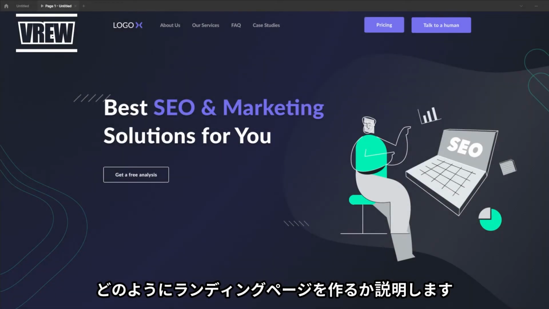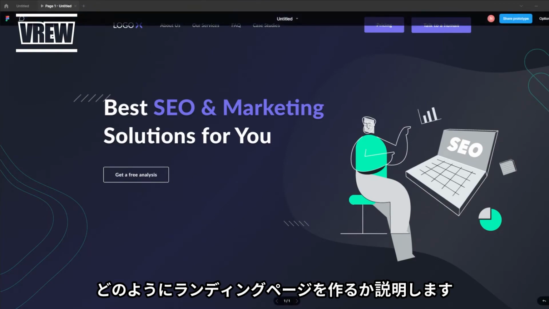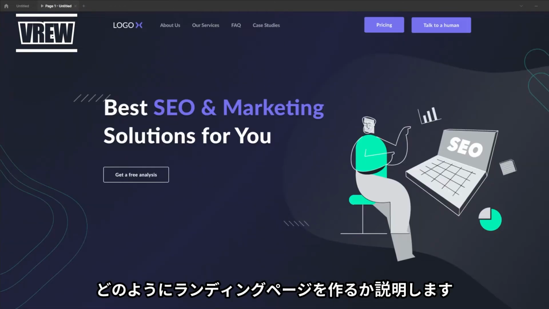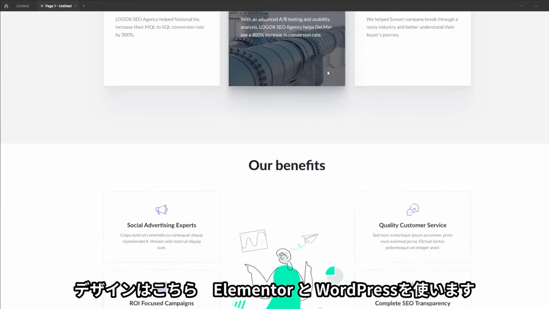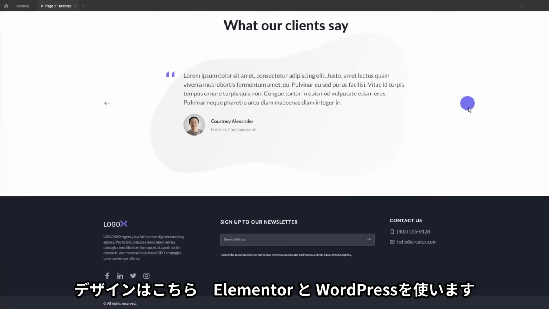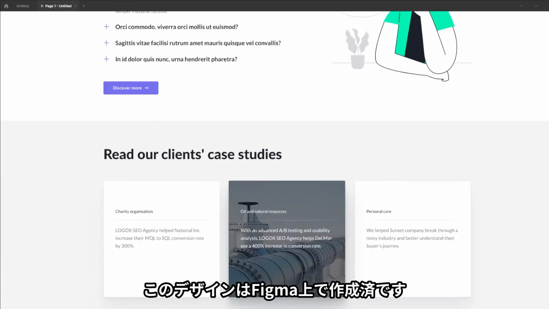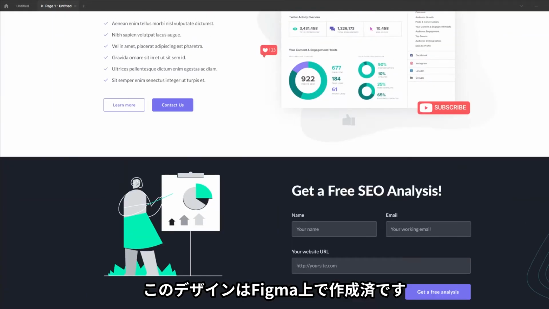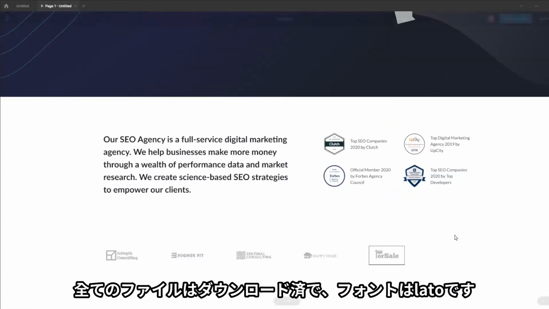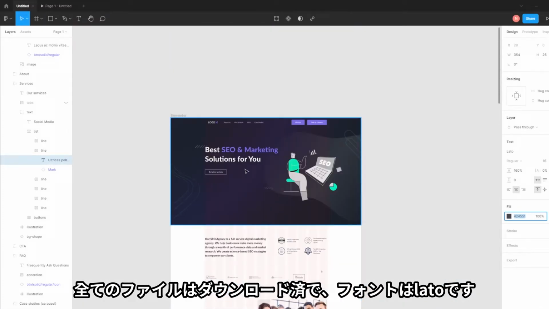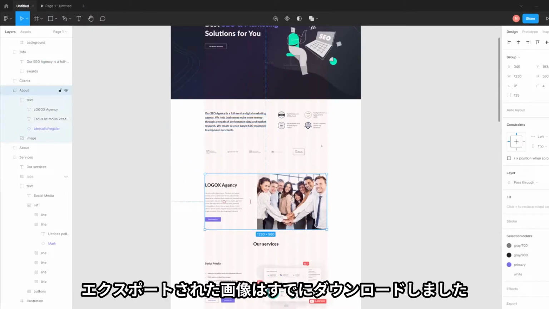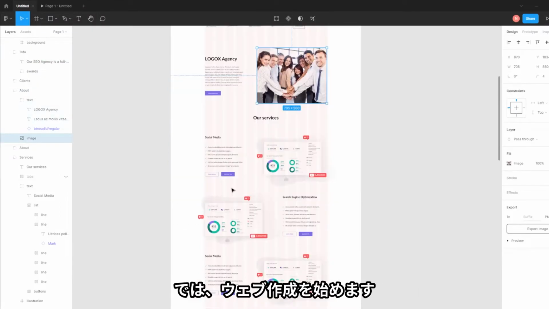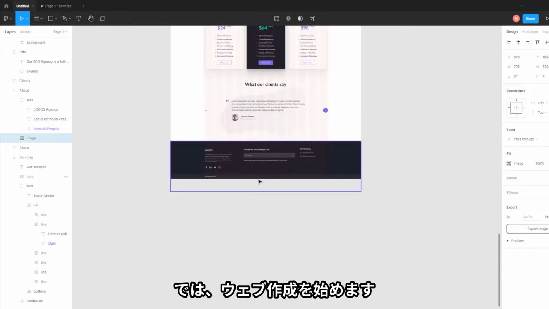Hello, so today I'm gonna show you how to create a landing page or a page like this that should exactly look like this using Elementor in WordPress. I already have this design made in Figma. I have all the files already downloaded and the necessary font, which is the layout. Then I already downloaded and exported all the images, so we can start working right away with the website.